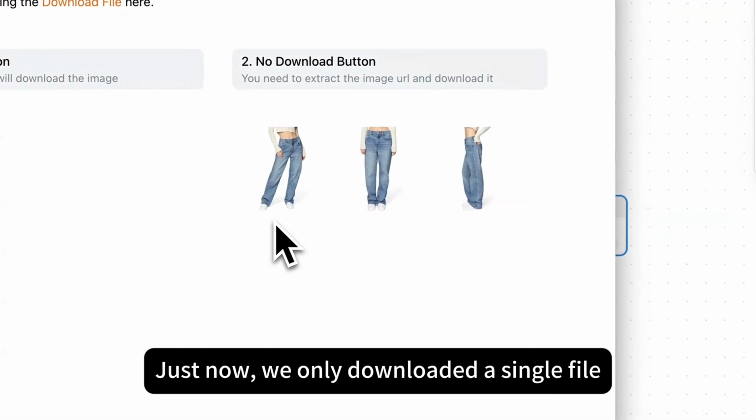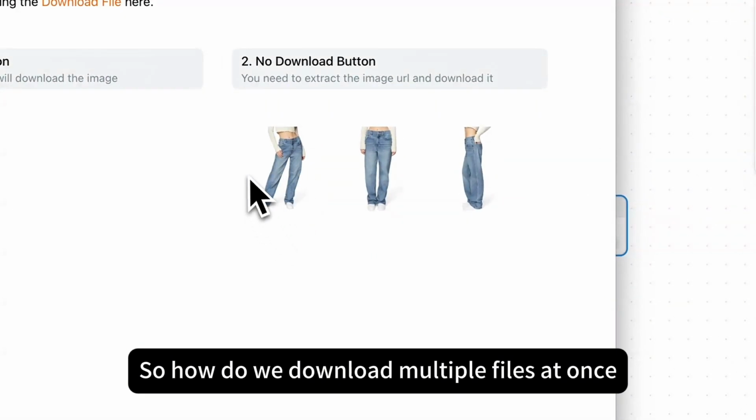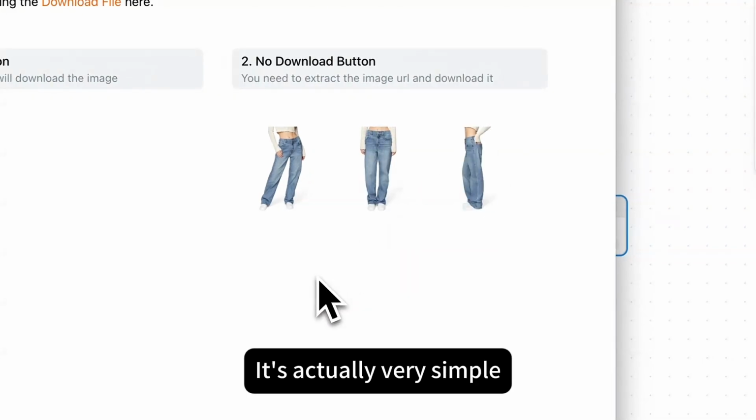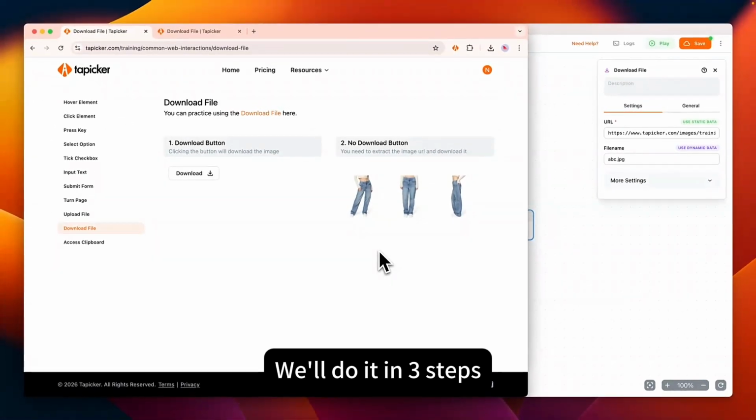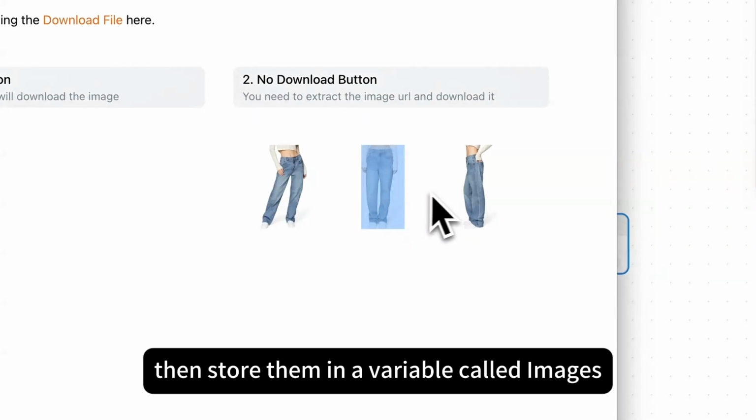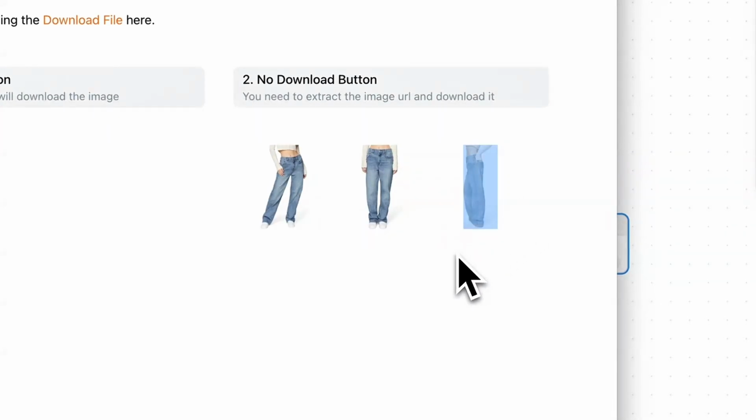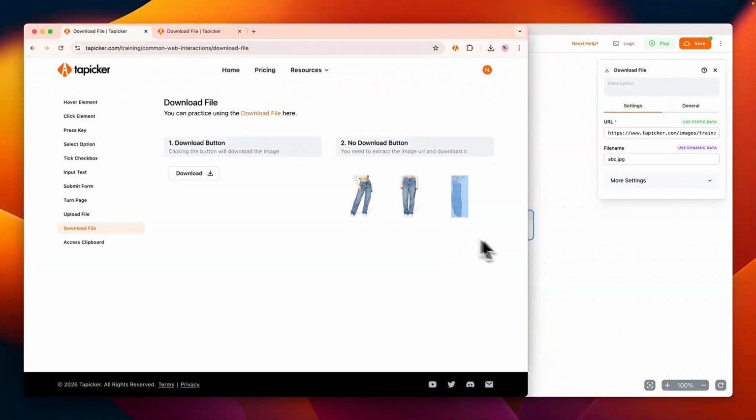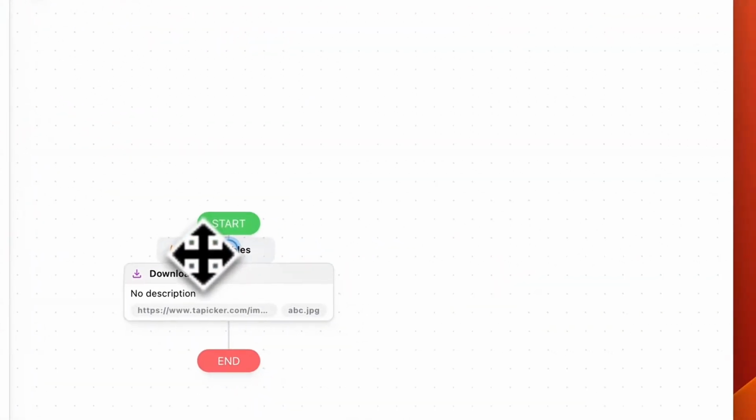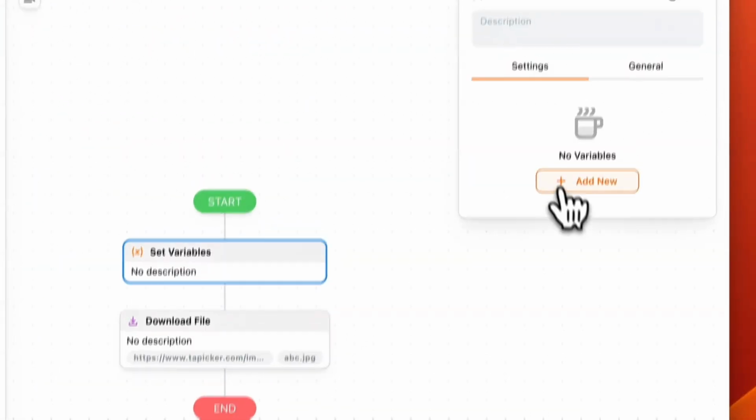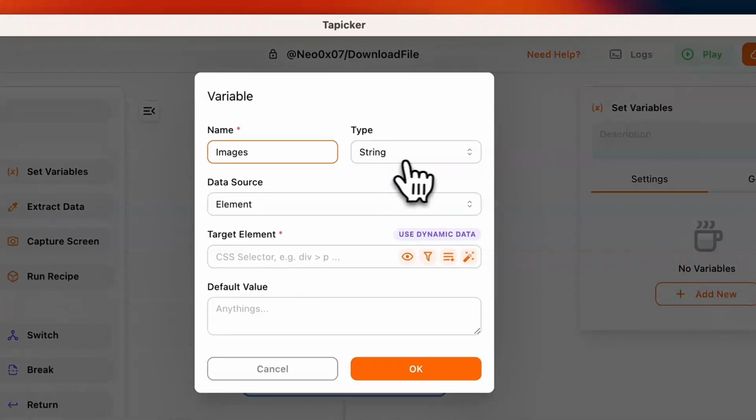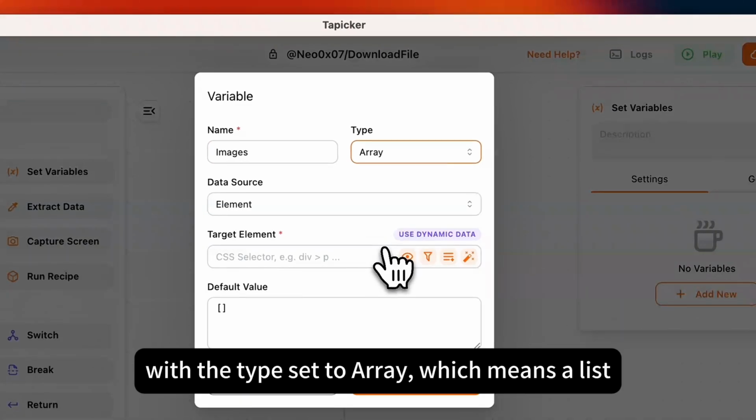Just now, we only downloaded a single file. So how do we download multiple files at once? It's actually very simple. We'll do it in 3 steps. Step 1. Extract all image URLs first. Then store them in a variable called images, with the type set to array, which means a list.